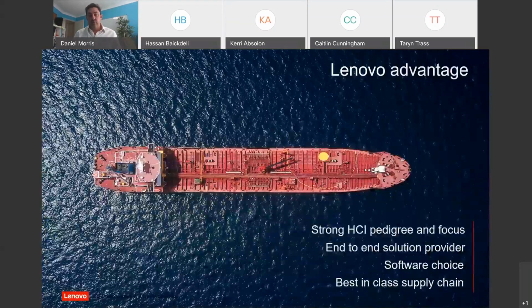Now, in terms of Lenovo, we are the fastest growing HCI provider in the world. So if you're not sure, HCI is hyper-converged infrastructure. This is a platform you use in your data centers to give you that cloud-like experience, but in your own data center, okay? And also to help you leverage maybe some of the multi-clouds as well. So we are very strong, especially here in ANZ.